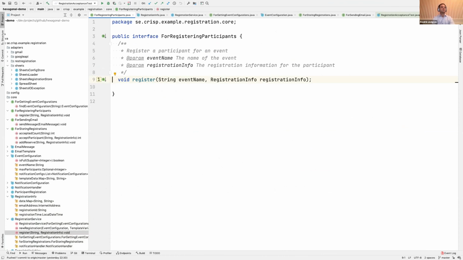So I'll just do a very quick look here. Basically, the 4 ports. On the left side, we have the port for getting event configurations, which has a really simple method, find event configuration, taking a string and returning an event configuration. One pattern here is that I try to use value objects when sending data through the API.